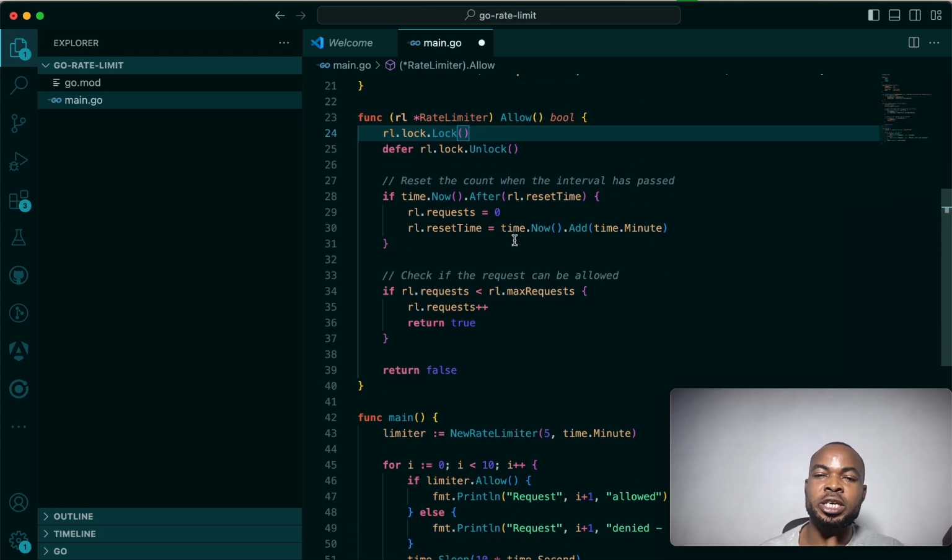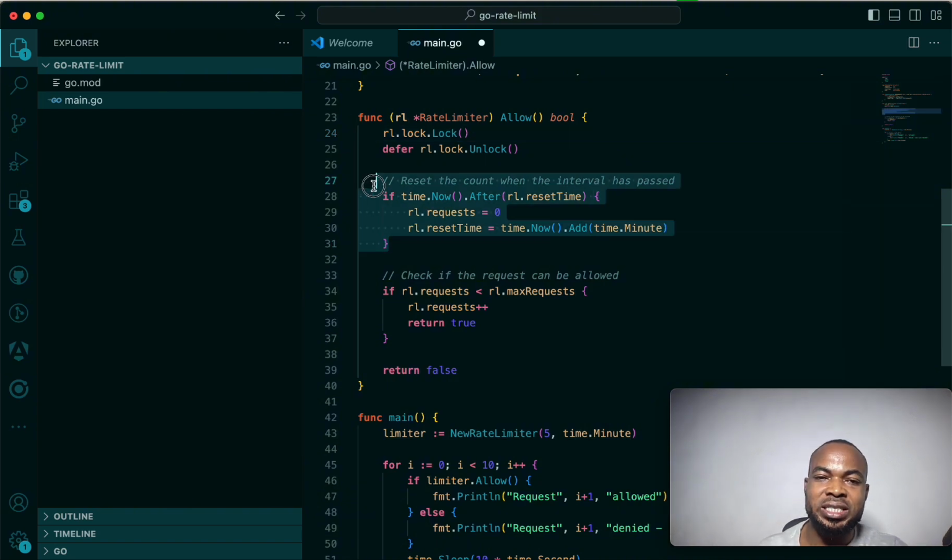So now what are we trying to do here? We are trying to reset the count when the interval has passed. That is the particular time we set. Maybe we say within 1 minute we should be able to make an API request 5 times to our API. So once those 5 requests have elapsed, we need to reset it back, right? We need to reset the time back to 0 so that the timer can start counting per request again. That's what we're trying to do here.